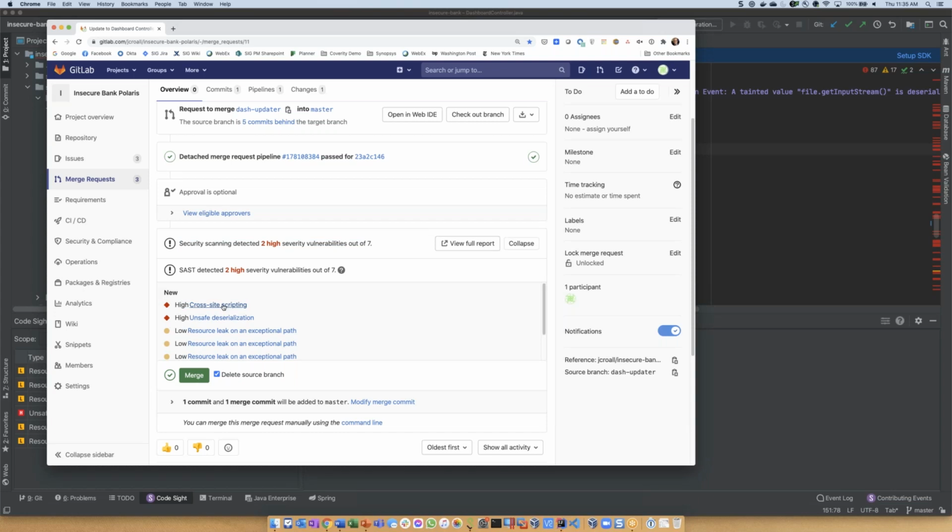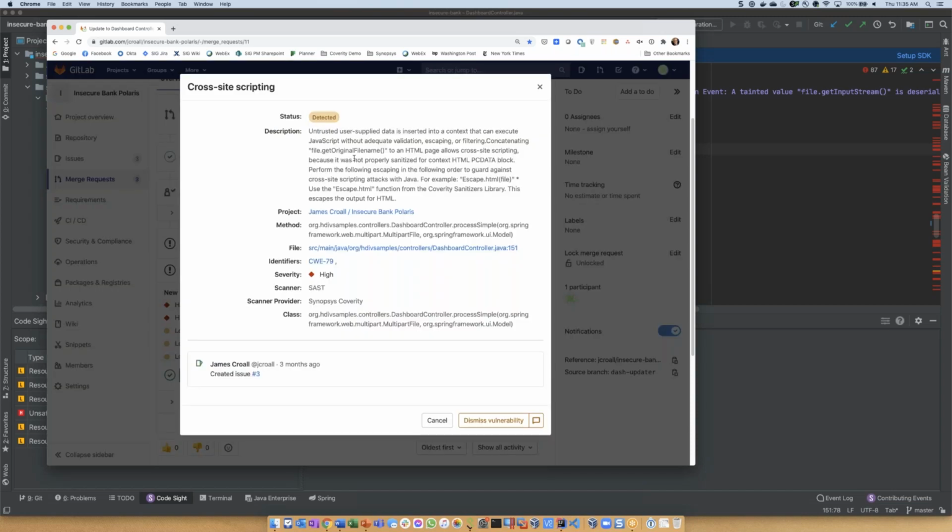Now again, completely staying within GitLab, I'm able to see almost all the same information that I saw in CodeSight. I see an explanation of the issue. It tells me that user supplied data was inserted into a context that could execute JavaScript. In other words, a cross-site scripting. And it explains how to resolve the issue. Now, I admit it's not as nicely formatted with bullets and bolds and italics as CodeSight, but we're working with what we have. So now, at this point, the developer has everything they need to understand the issue and make a fix.